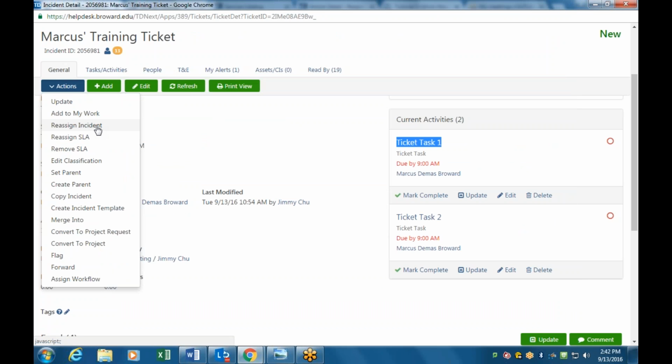Underneath the actions, there are some other things that are helpful. Probably going to be used infrequently, but still worth pointing out, like adding classification. That's how you can change it from a service request to an incident or vice versa. You can copy the incident. So let's say there's an outage, you're getting a lot of the same calls. You just want to copy the ticket and then change the requester, right? Maybe that's the only thing that's really different.